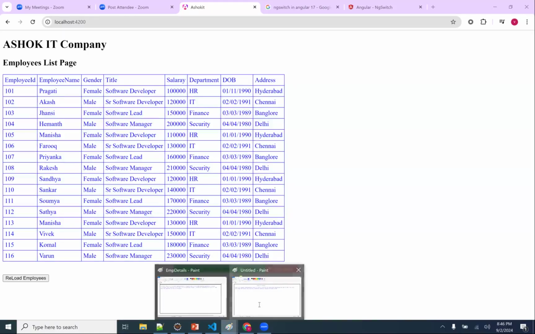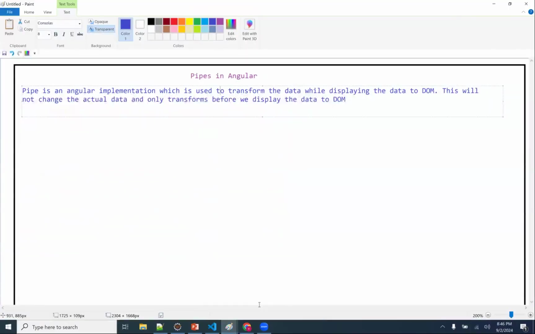What is the overall idea about pipe here? Pipe is an Angular implementation which is used to transform the data while displaying it to the DOM. This will not change the actual data. For example, if I want to apply Mr. to Akash, it will not change the stored data. Only while displaying, it will convert the data and display it. That is the meaning of a pipe. At a high level, is everyone clear what a pipe is?